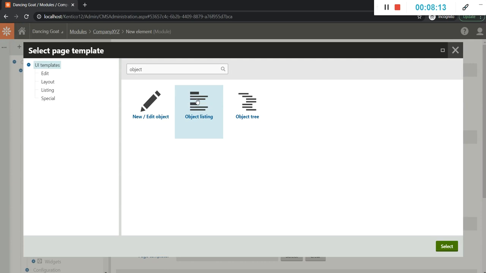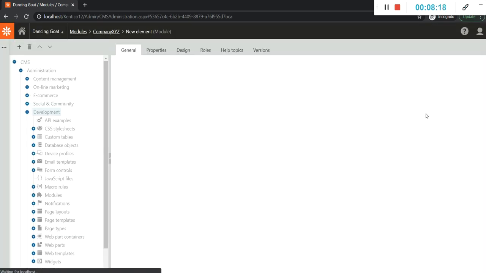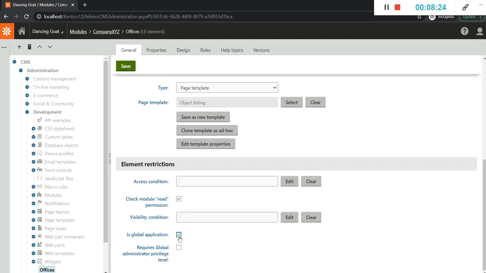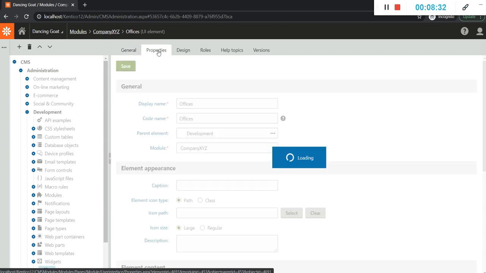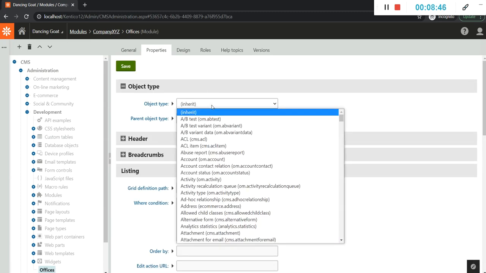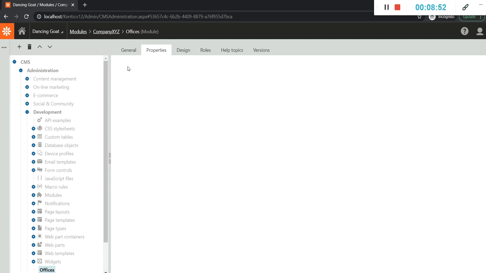Let's select the object listing page type here and save. Before moving on, just check if it is a global application permission, otherwise it is not going to show in the modules application. Now go to the properties tab and we will select the created object which we have created for the company XYZ. Here you can see we will be selecting company XYZ and we will save it here.